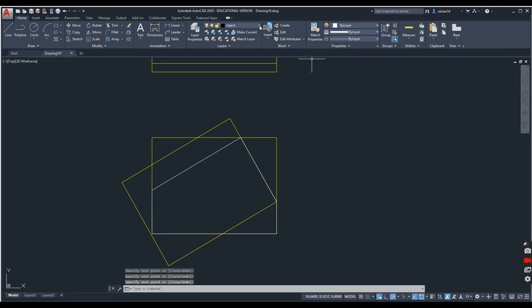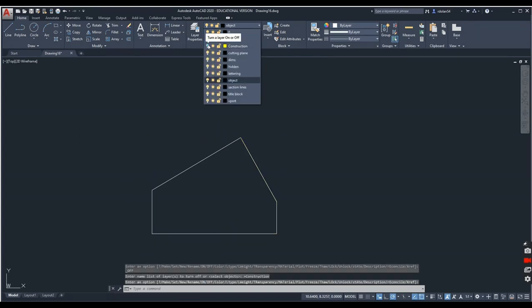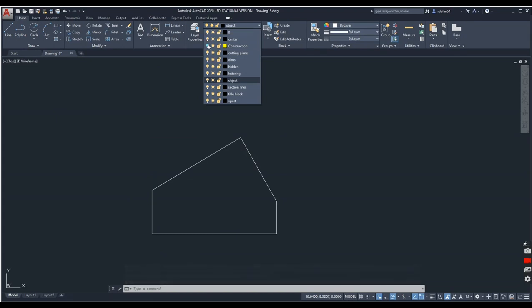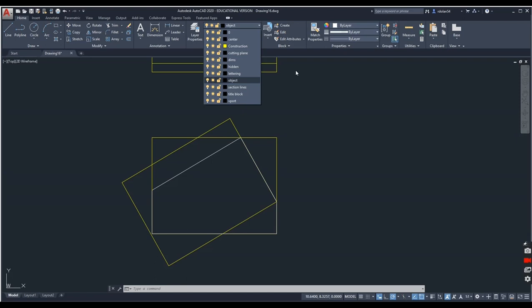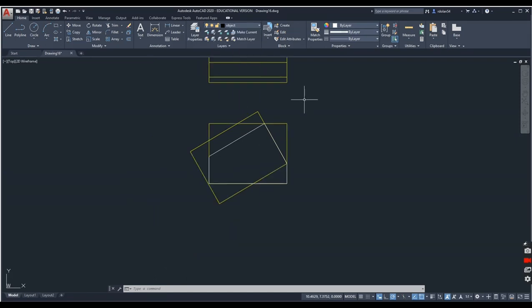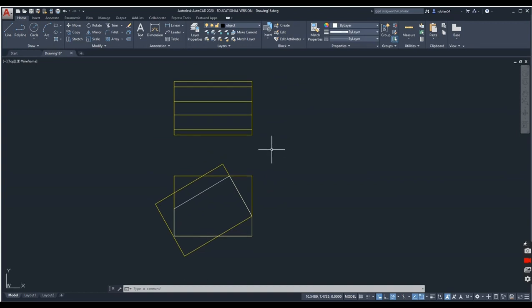Okay, so real quick, if I just turn off my construction layer, there I have the view of my front view. All right, now what we're going to do is use the top view to create our auxiliary view. So I'm going to highlight it all.